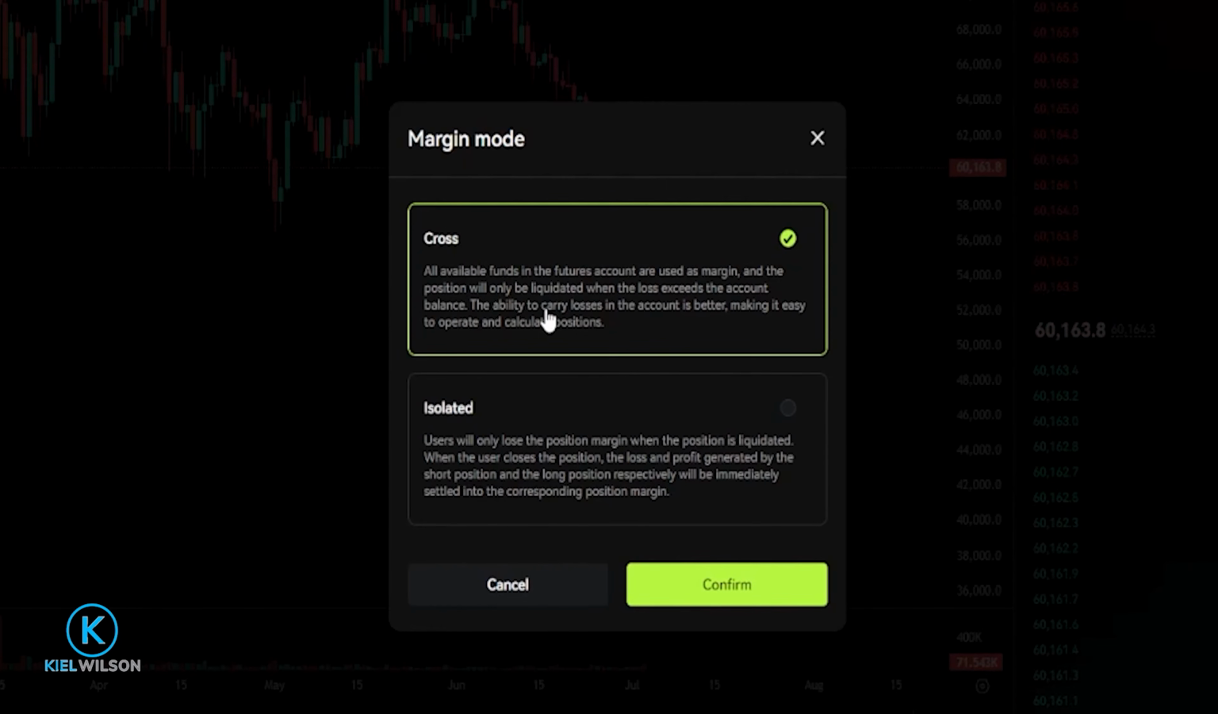But in a nutshell, if you're using cross margin, that means that Bitunix will be using your entire futures account balance as collateral across all of your open positions, whether you have 2 open positions, 5 open positions, or 1 open position. So if you get liquidated when using cross margin, you will lose your entire futures account balance. Now, in some cases, cross margin can help prevent liquidation.